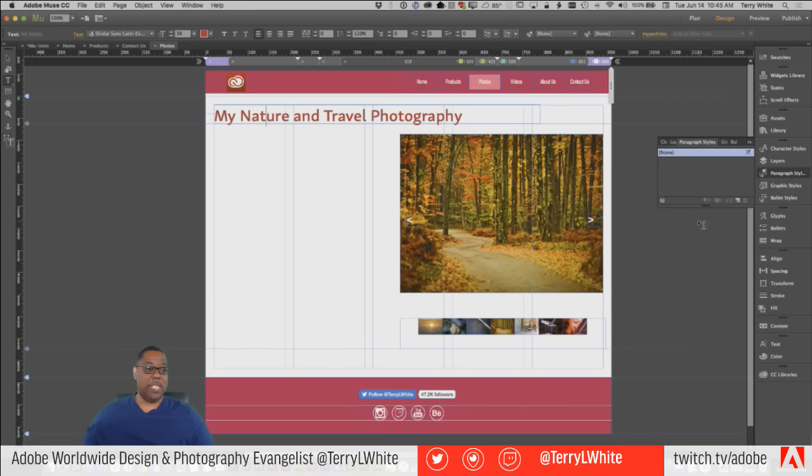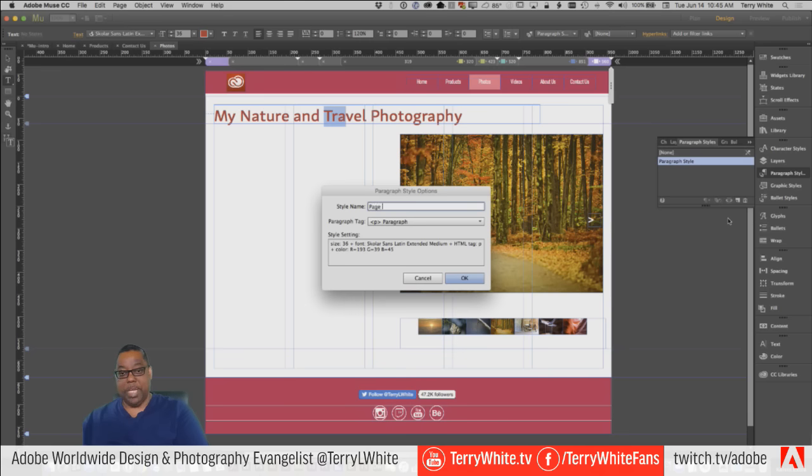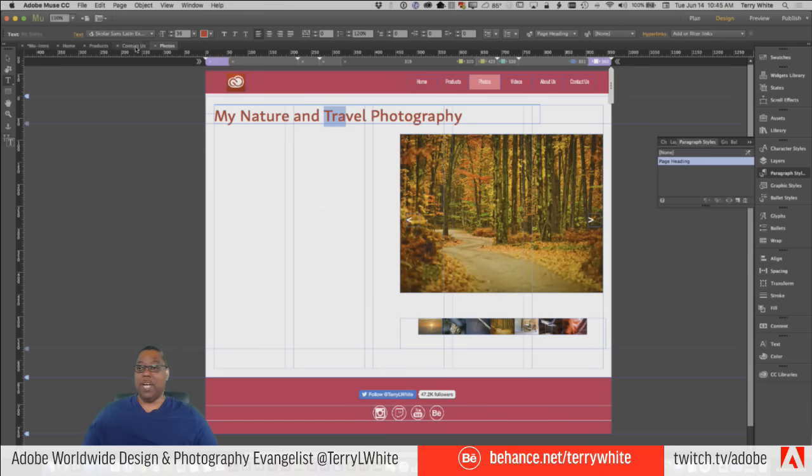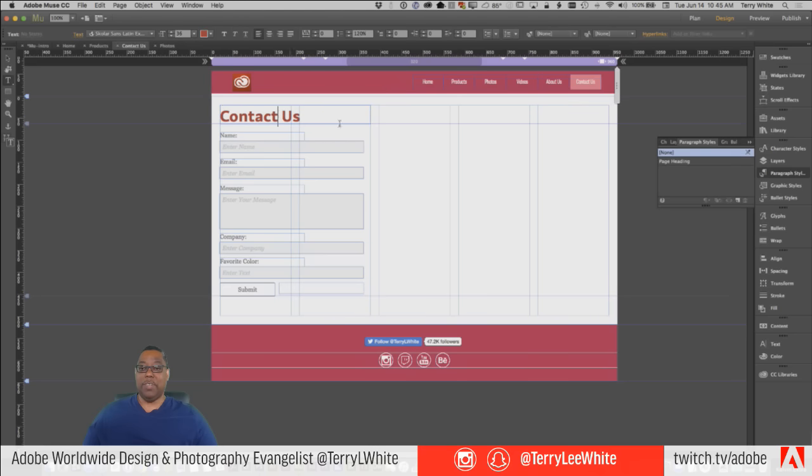Then go to your paragraph styles and create a new style based on wherever your cursor is or whatever you have highlighted. So based on that, make a new style, and we're going to call it page heading, headline, whatever you want to call it, heading, yes. And notice what it did. Size, 36 point, font, Scholar Sans Latin Extended Medium, HTML tag, P, right color, and so forth. So it's doing all that for me. So now if I go to a different page, all I'd have to do is put my cursor anywhere in that and click, and now I get the exact same style, exact same size, exact same everything.